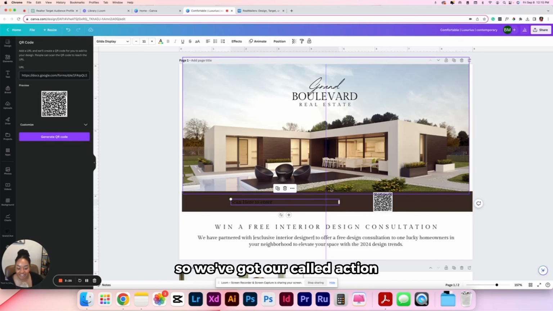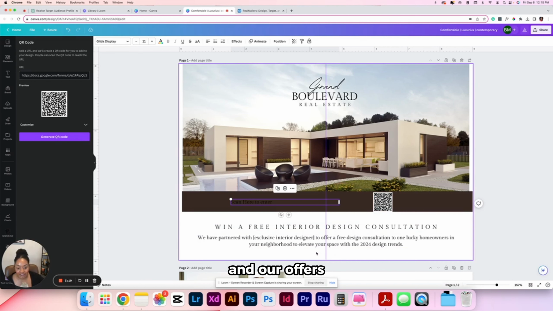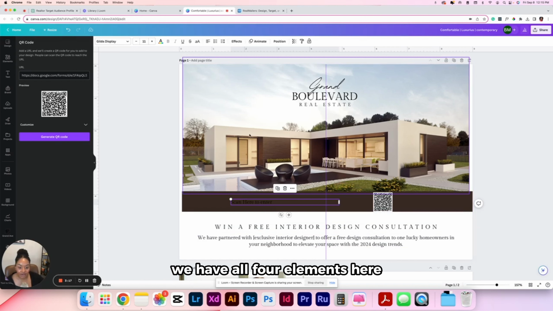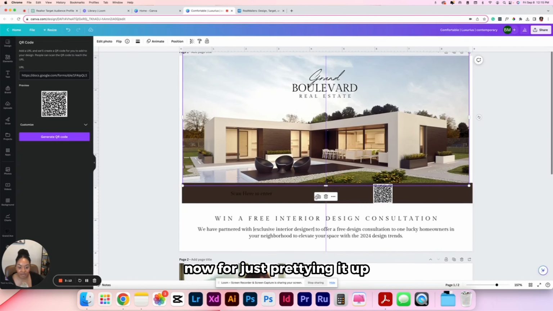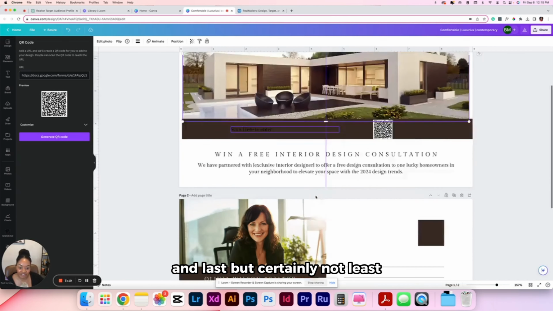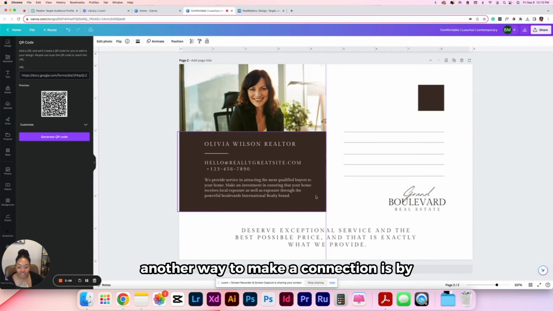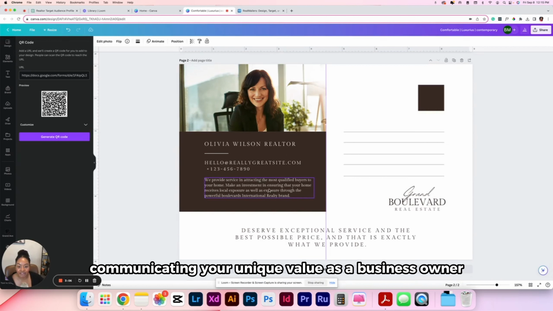So we've got our call to action, we've got our connection, and we've got our audience and our offers. So we have all 4 elements here. Now, for just prettying it up, and last but certainly not least, another way to make a connection is by communicating your unique value as a business owner.